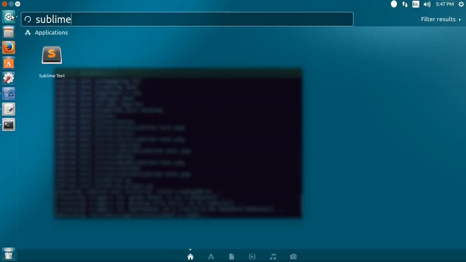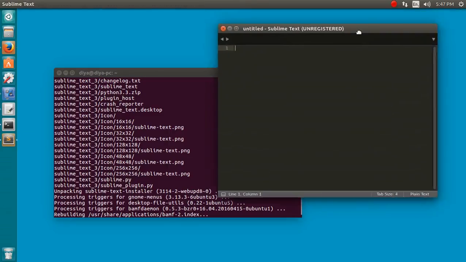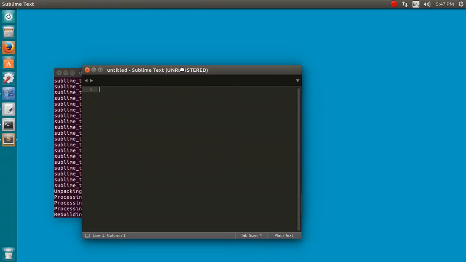Sublime Text. Okay, so here it is in the dash itself. Let's start it. It says that it is an unregistered version. Never mind. If you want, you can go to the Sublime website and register it by paying them a handsome amount of money. But for the smaller projects that I do, I can use this version for free. It should not be used as a commercial version, but that doesn't matter.